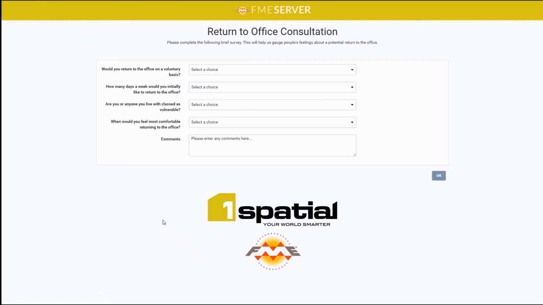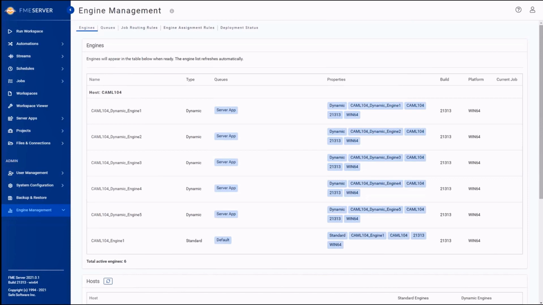It's a brief consultation to capture people's feelings about potentially returning to the office. This app uses a consultation workspace located in the FME Server repository called FME World Fair. So returning to the engine management page, by creating a job routing rule and assigning a queue to the FME World Fair repository where my consultation workspace is stored, and then configuring an engine assignment rule, any job in that queue will be routed only to dynamic engines. This means that my standard engine will not be impacted by this unpredictable workload. You can see the queue server app assigned to each dynamic engine.